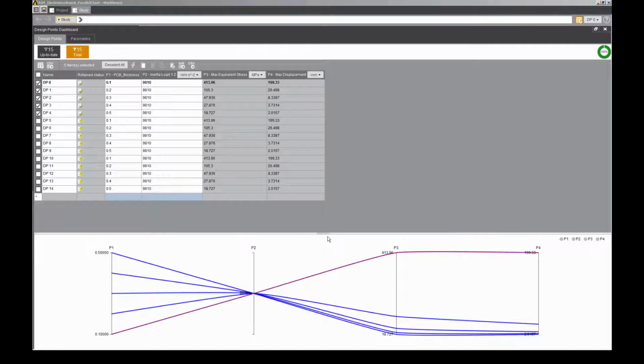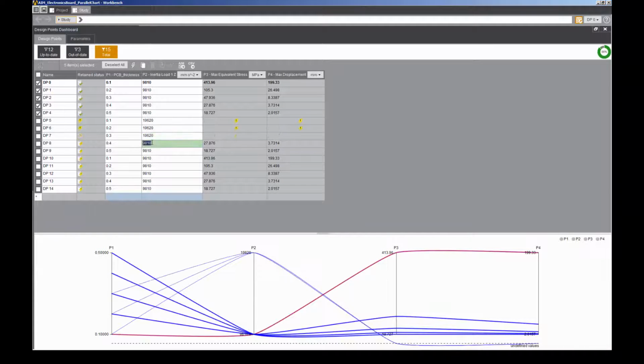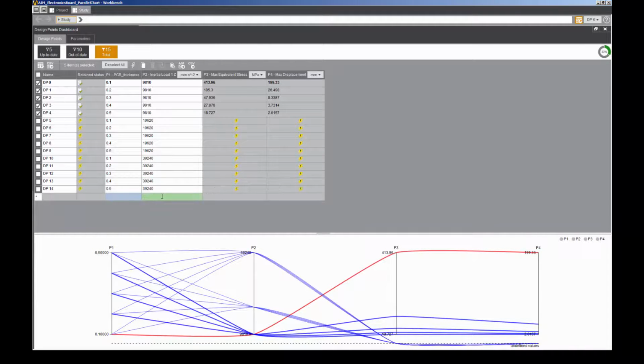For the first 5, we'll give P2 a value of 19620, or 2 times the original inertial load. For the second 5, we'll give P2 a value of 39240, or 4 times the original inertial load. The new points are added automatically to the chart.